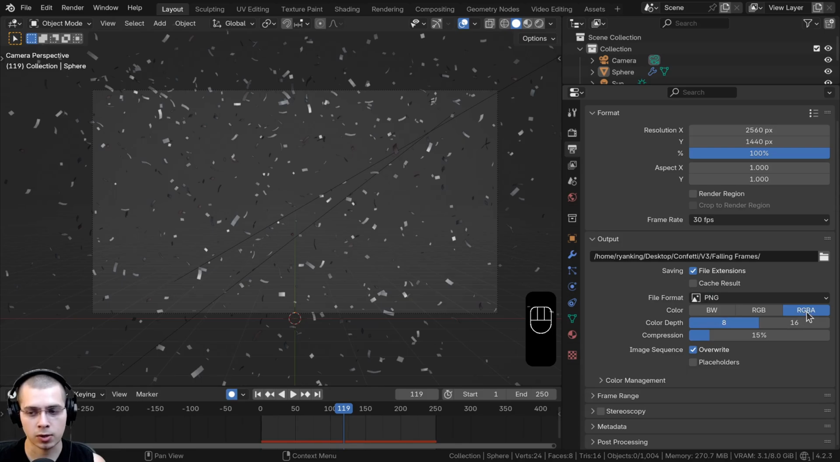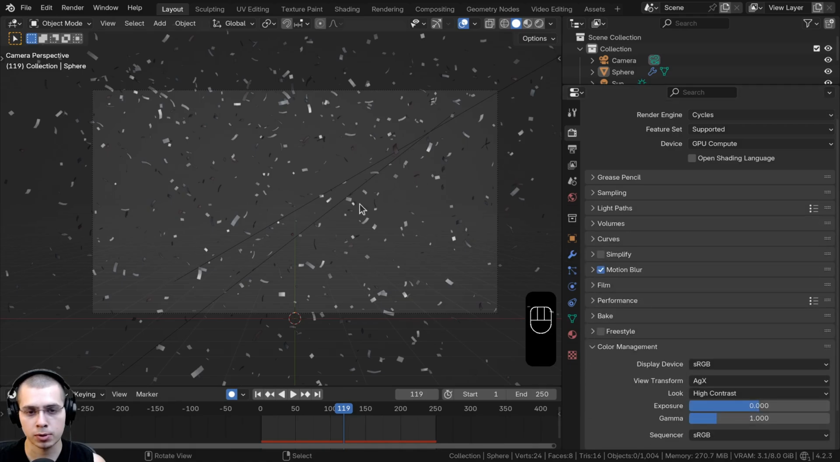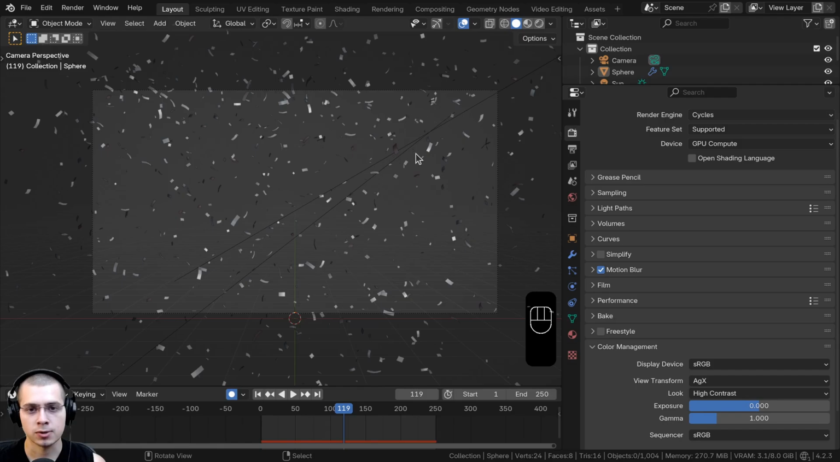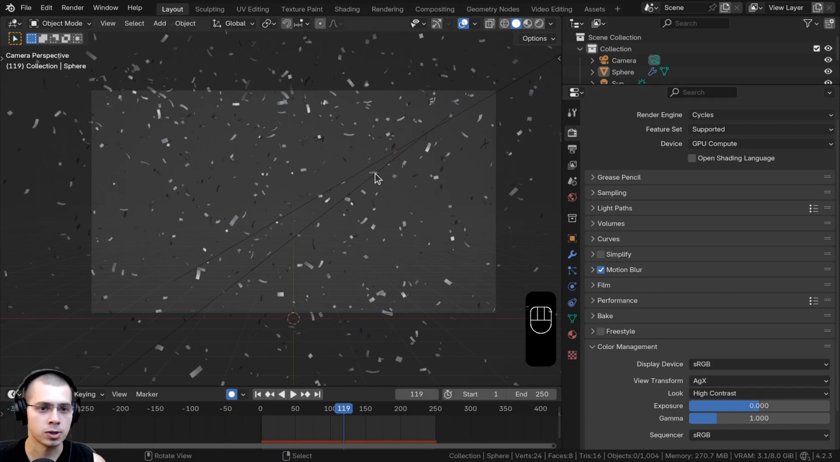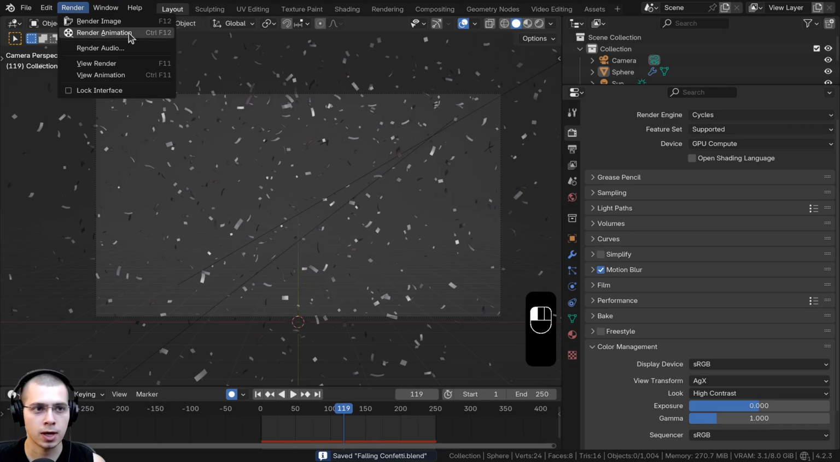We're going to render it as RGBA, so it stores the alpha transparency. And then of course over here on the render settings, we're using the render samples of 100. We're using the denoise. We're also using the motion blur, so it adds just a bit of motion blur. And also the film is set to transparent, so the background is transparent. So just press Ctrl S to save the file again, and then click on render and render the animation.